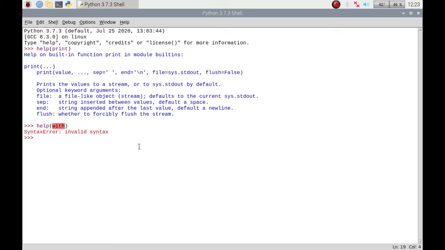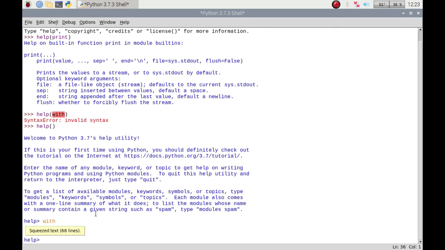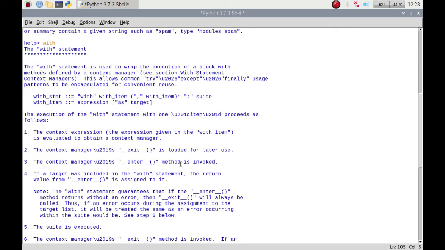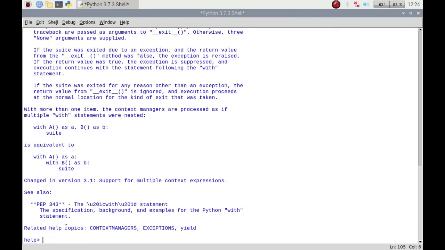But if you were to want to know how to use the with, if you do help without any arguments passed into it, it will give you the built-in utility so you can find out about it. So now if I enter with, I can get the information on how to use the with statement. And if I get to the bottom, it's waiting for my next command.